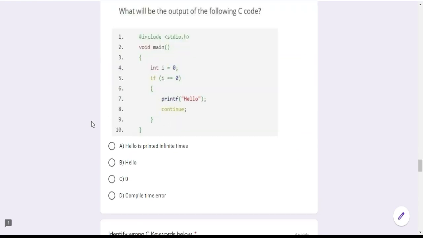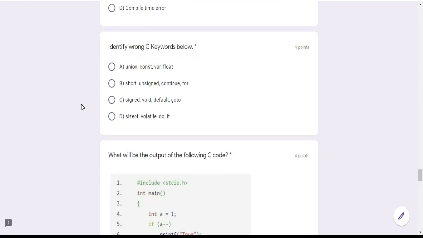Then the program is void main, int i = 0. If i equal to 0, so the i value, the condition is true. The condition is true, so it moves to the printf statement. But the next statement is the continue keyword. There is no loop statement around the continue keyword, so it will not work, and it gives a compile error as the result.